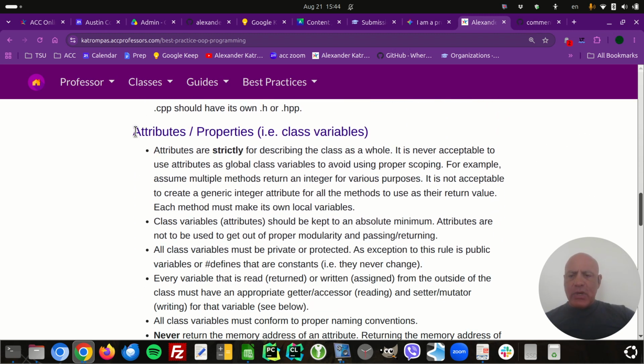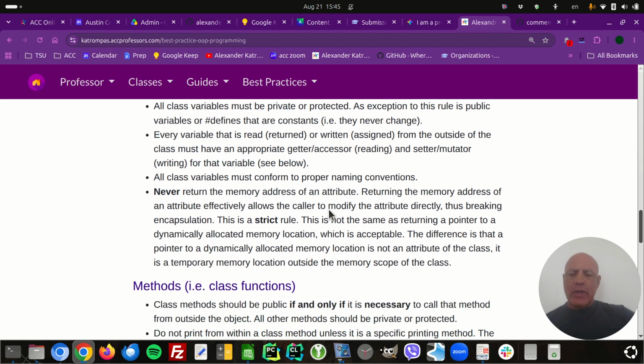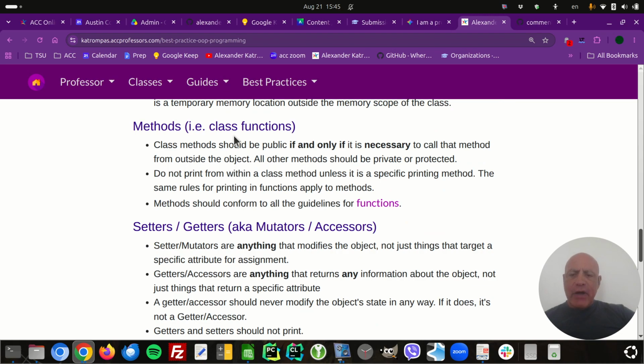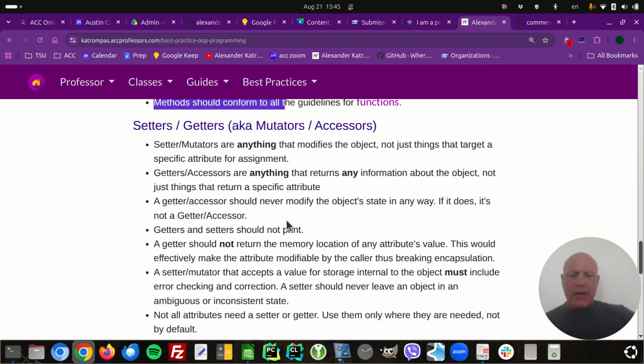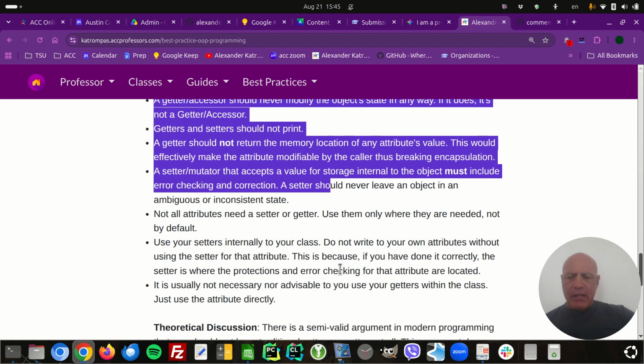Attributes. Attributes are parameters, or variables. They're class variables. Basically the same rules apply, but we have a few more rules for attributes because they do other things inside of a class. Methods are functions. Same rules apply for functions, but just a few more. And then we talk about setters and getters. You can read this yourself.